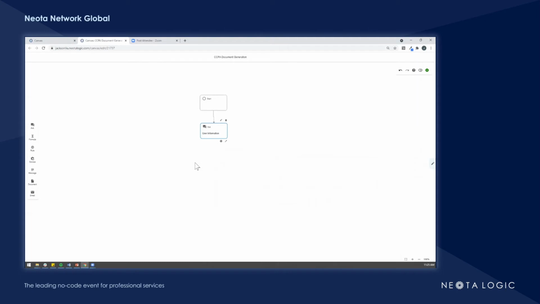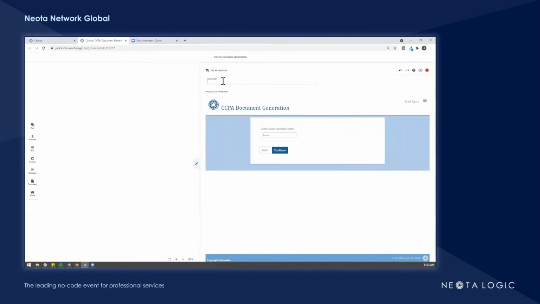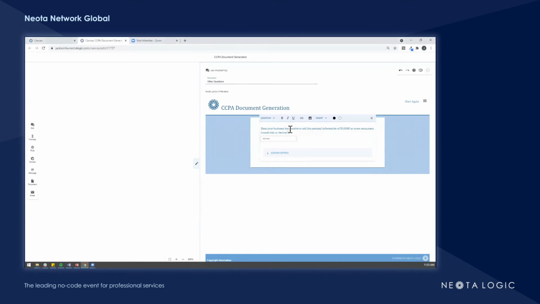Which is CCPA applies if the three rules apply to your business. So let's drop in another ask node that's connected to the top two, and let's go in and edit it. Description will be other questions. And the first question, I'm just gonna copy and paste. Does your business buy, receive, or sell the personal information of 50,000 or more consumers households?